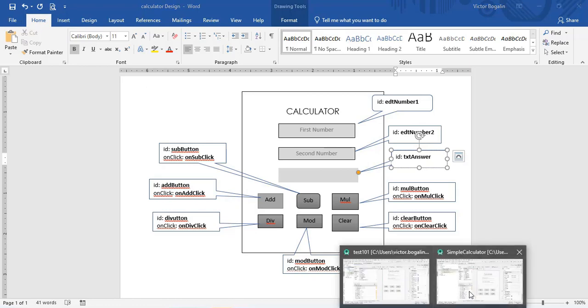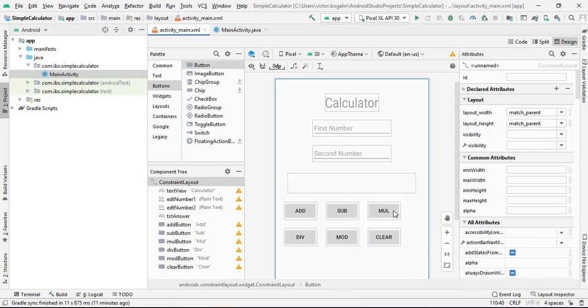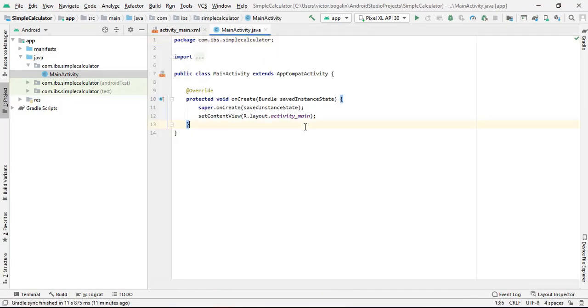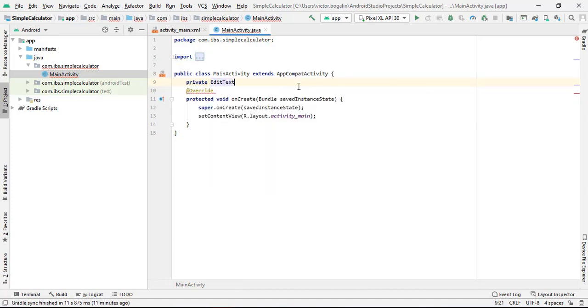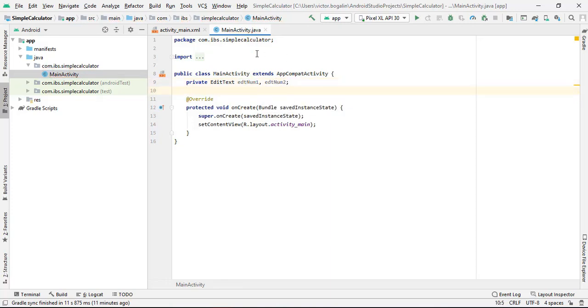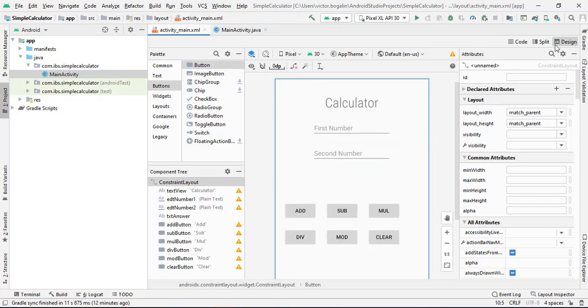Okay, the next one is we are going to create a code for this. So first thing you need to do is to declare variables for this. I need to declare variables for edit text and text box. So private edit text. Okay, so we name it as edt num1, edt num2. These two variables will hold the content of these two text box, edit text box.